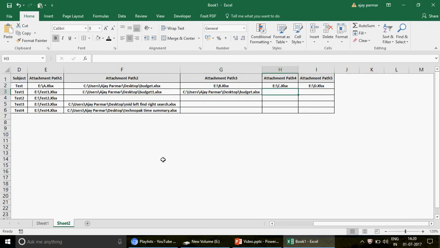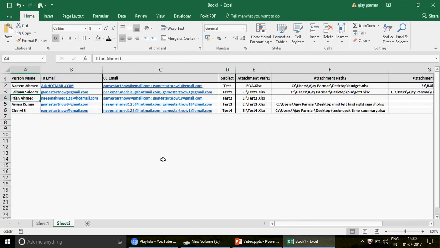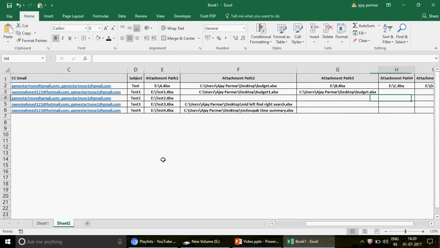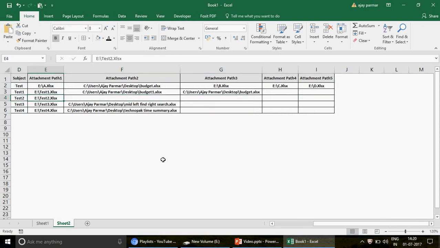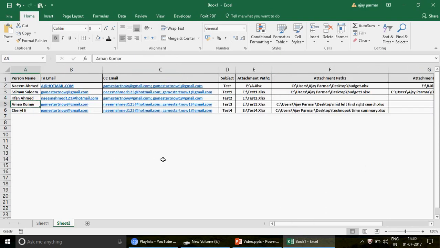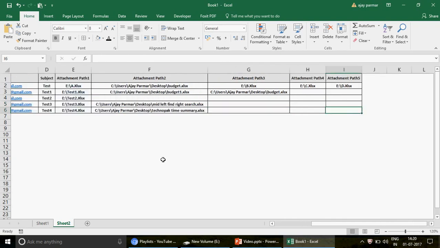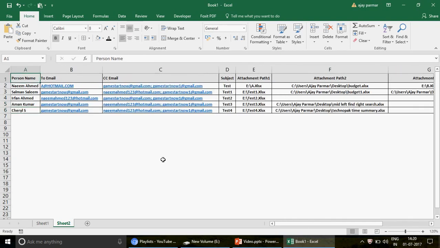All right, so definitely we'll get the error here actually, but I will tell you how to deal with that. And then Irfan Ahmed, in the Irfan, you don't have any attachment except for this, which is test 2. And similarly, there are a couple more names, Aman, Cheryl, and this is how we want to send it out. So we are going to make this program right away, guys, right?